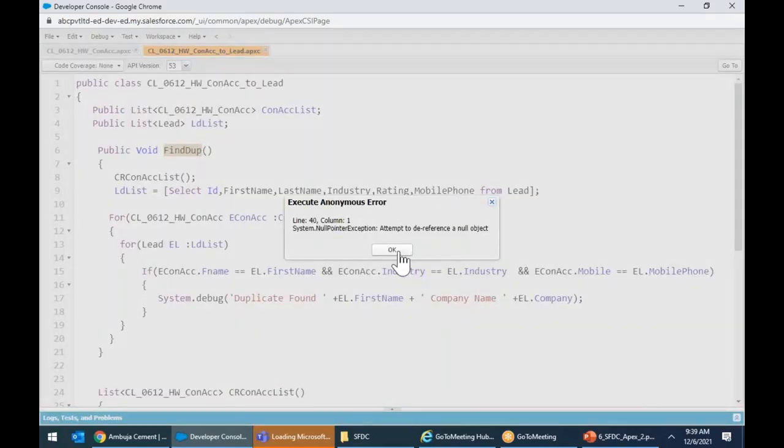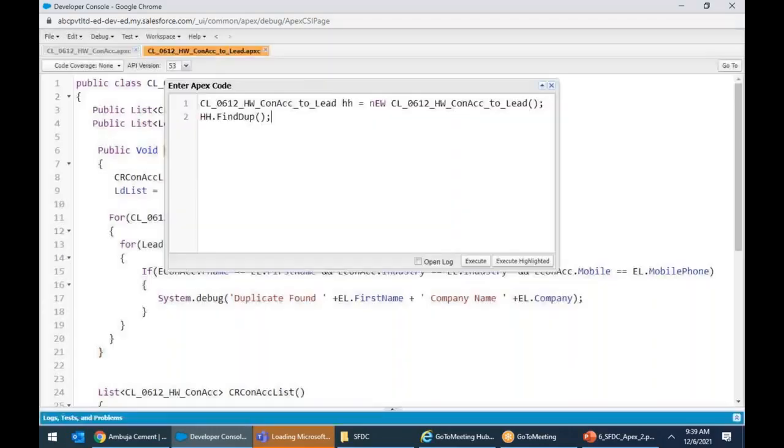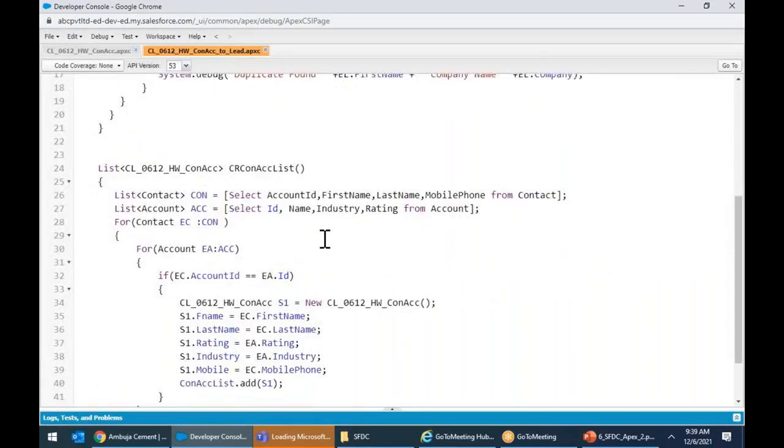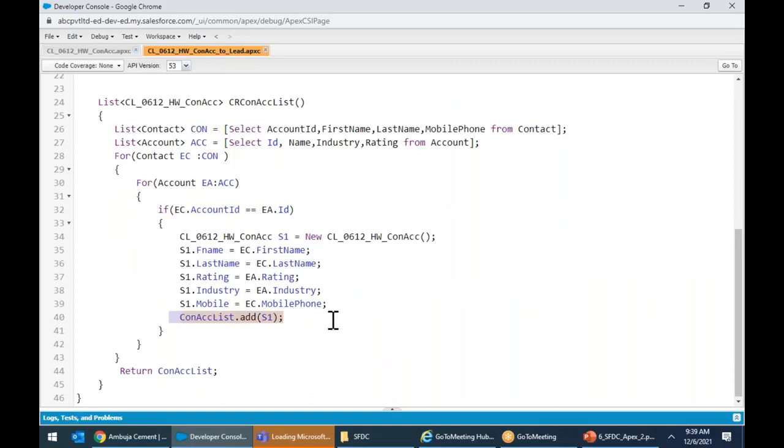Dereference a null object, line number 40. Let us see, line 40. What happened? Each contact dot account ID is equal to each account dot ID. Perfect. Why is it null? Why don't we have any data?